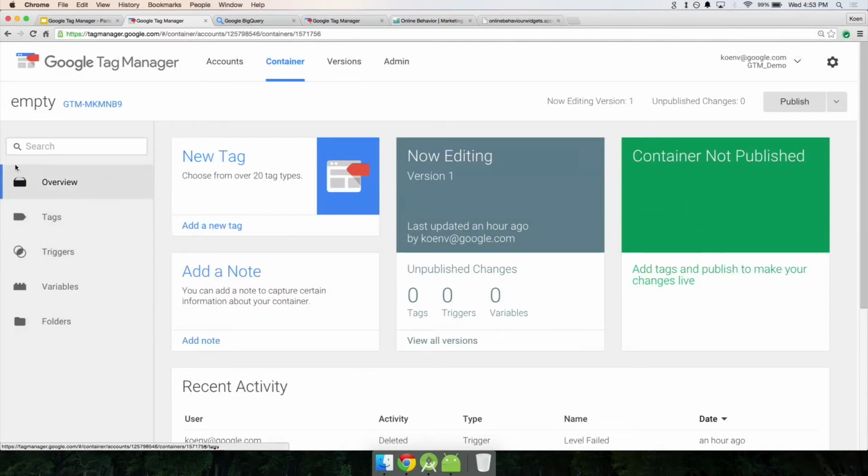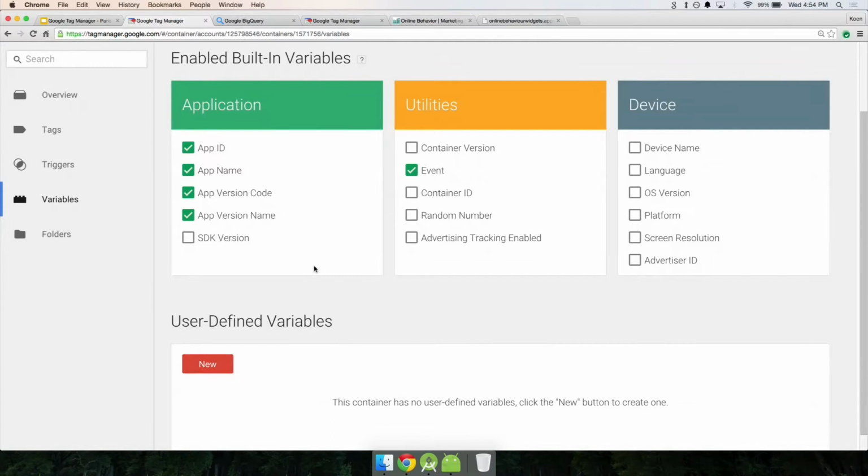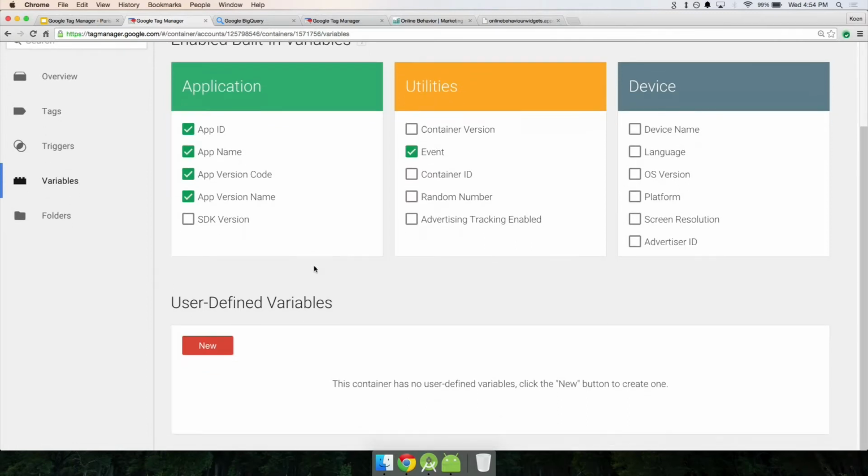What we do next is we would go in here, and just as I said right back, we would start by setting up a variable. So as you can see, we have some built-in variables already. For example, an app ID or an app name, an app version code, or an app version name. The enabled built-in variables differ when you set up a container for a web. This one is specifically set up for Android. And one other one which is very useful is the event, which will automatically collect the event name that you pass into the data layer.